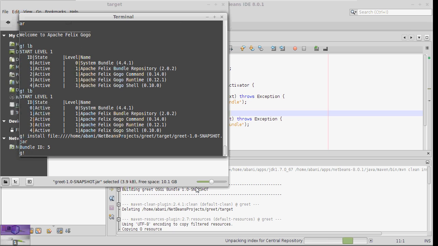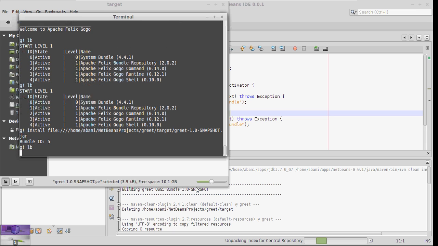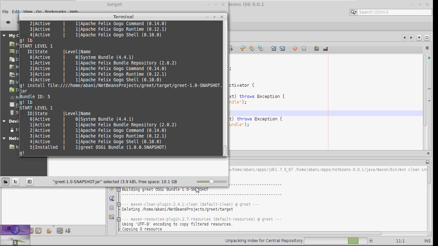Now you can see the bundle ID is 5. Now I can do lb, and you can see number 5, grid OSGi bundle. Whatever bundle we have created has been installed, and this is the installed state. Now we need to start the bundle. The command is start and the bundle ID. Each bundle is associated with an ID, so you give the bundle number with the command.